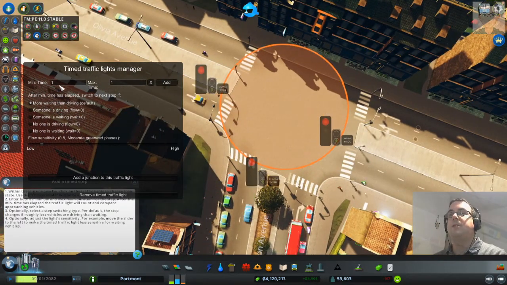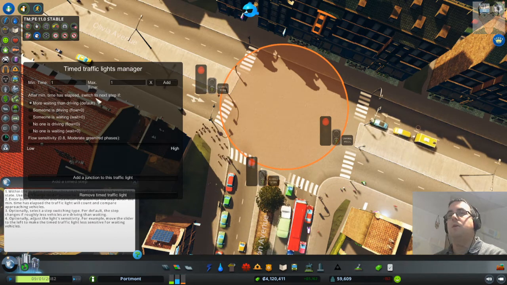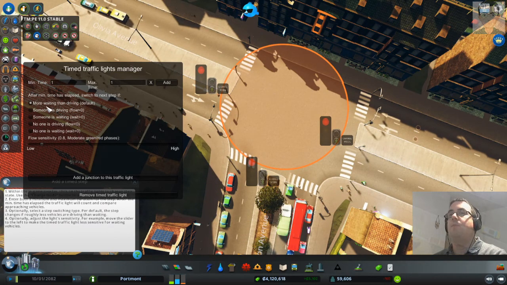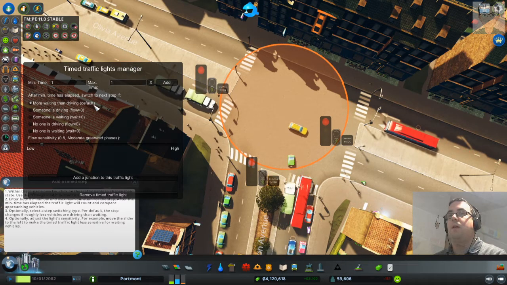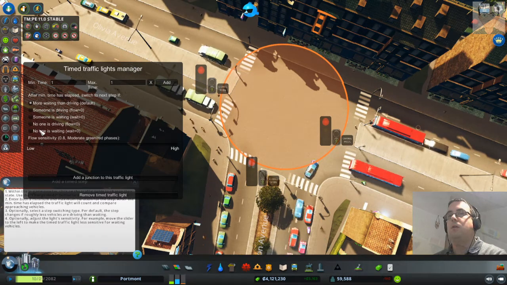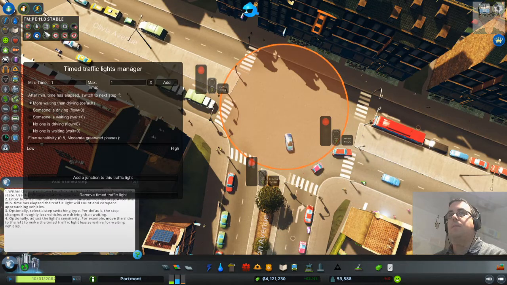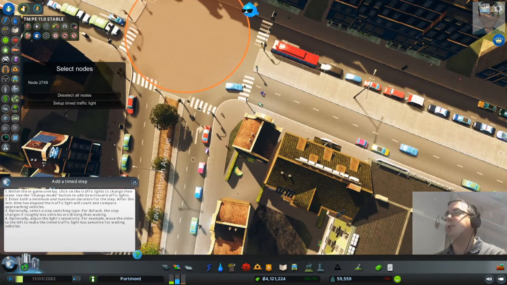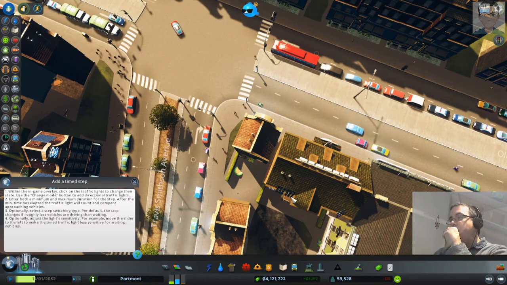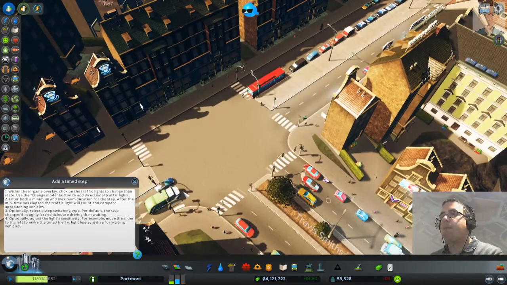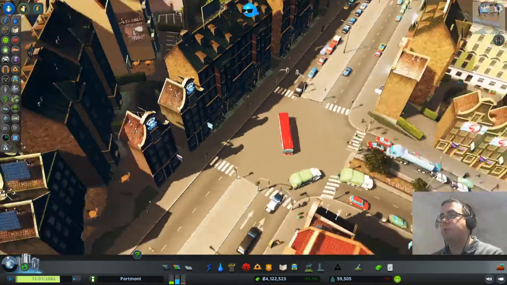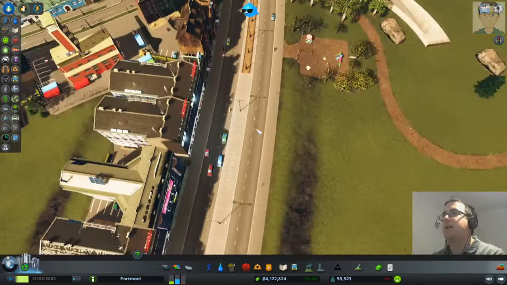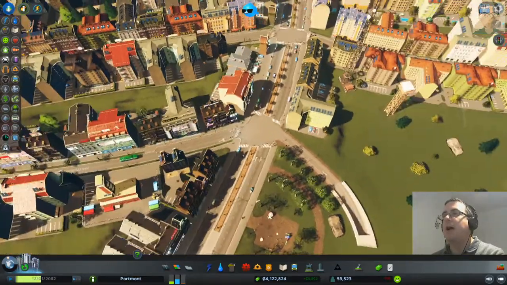After the minimum time has elapsed, switch to the next step if more waiting than driving. You know what? I don't want to mess around with that at the moment. I'm going to have to read up on that. That looks complicated. Right, we'll come back to timed traffic lights. I'm going to have to do some thinking on that, and thinking live on stream is probably not the best and most entertaining thing to do in the world.